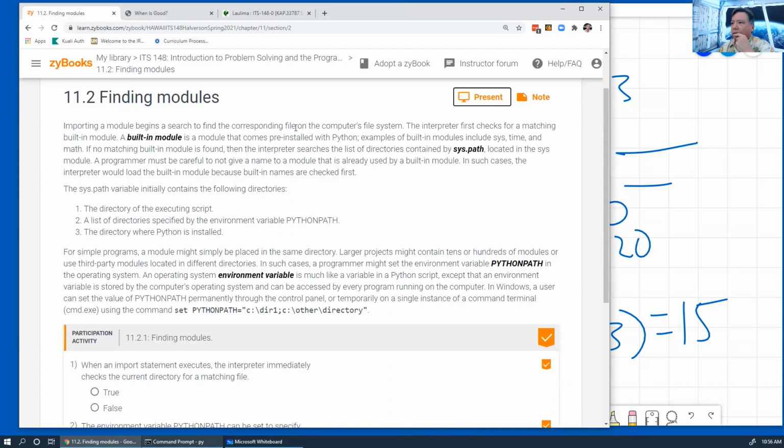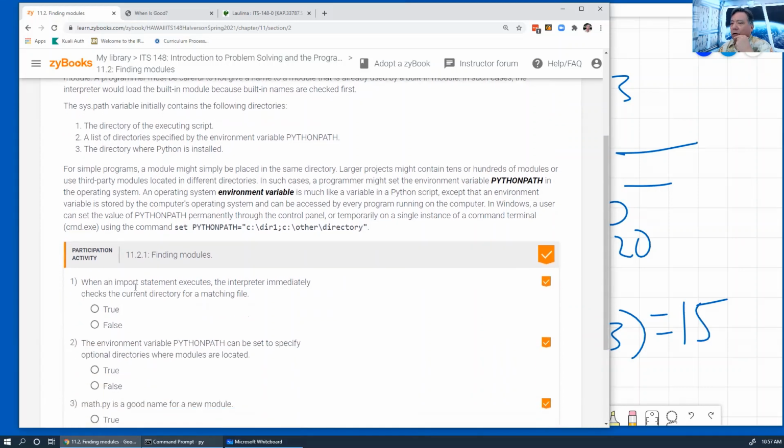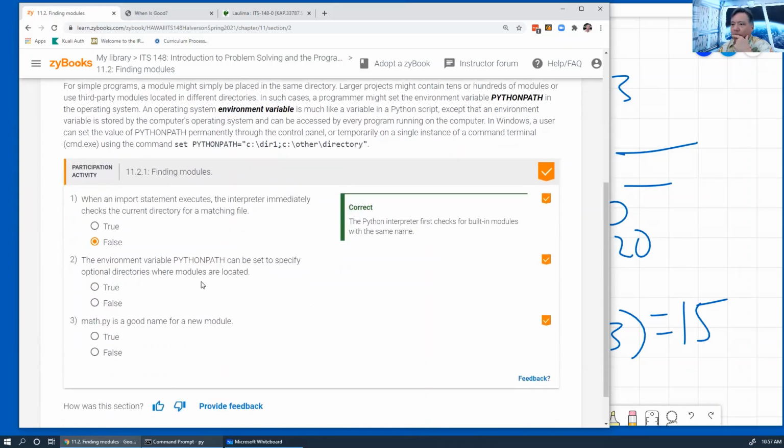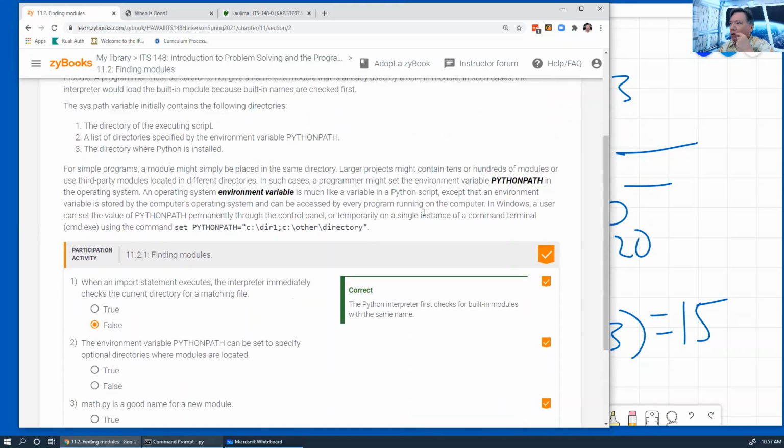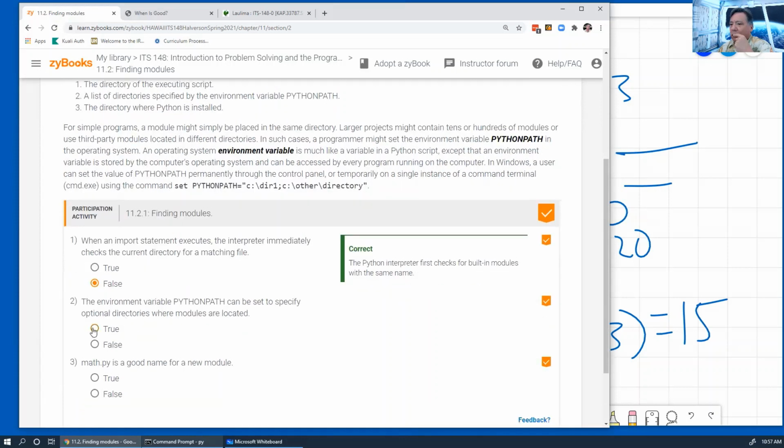Importing a module begins with a search to find the corresponding module. First it checks for a matching built-in module. Okay, so I guess this is false, right? Because it looks for built-in modules first, right? Yes. First, it looks for built-in modules. The environment variable PYTHONPATH can be set to specify optional directories where modules are located. I believe this is true. Okay, I'm going to say this is true.